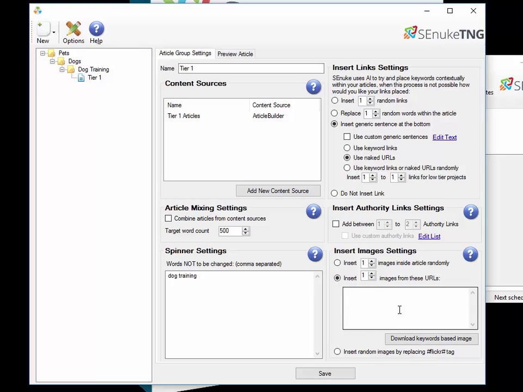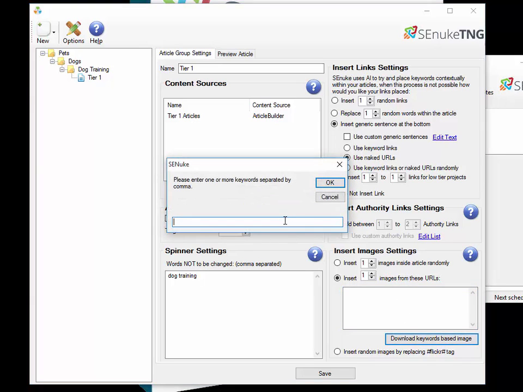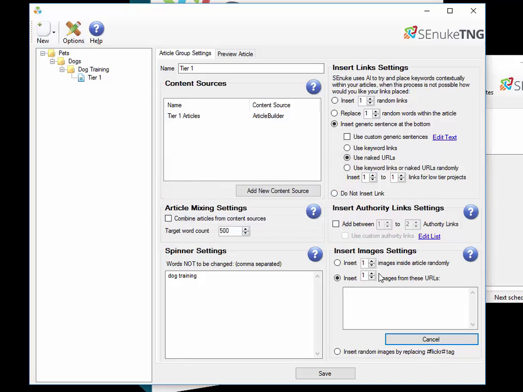If you want some niche related ones, you can click this insert images from these URLs. Now you can paste in your own URLs here. You can go off and scrape some URLs if you want, or you can use this download images based on keyword. If we just put in the word dogs here, or rather we'll put in dog training because it might be more relevant. Put in the word dog training, click OK. It'll take a few seconds and it will scrape up a big long list of images that we can use.